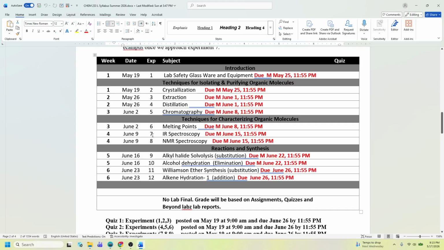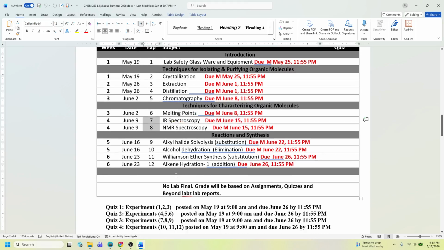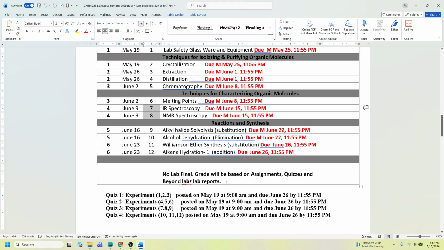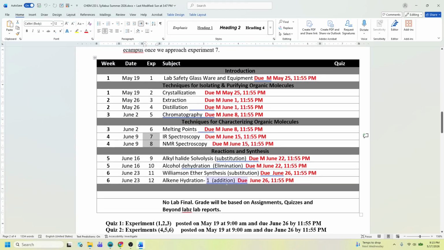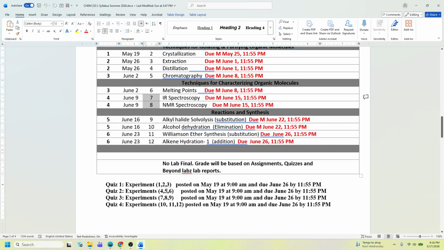And then after lab number 7, we will be starting Beyond Labs. So there will be no lab final, and your grade is going to be based on your assignments, your OWL, your Top Hat assignment, and your Beyond Labs assignment as well. And of course, the quizzes. There will be 4 quizzes in there, and those quizzes will cover X number of experiments.